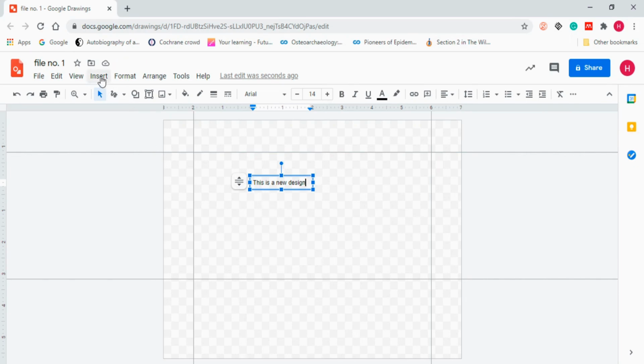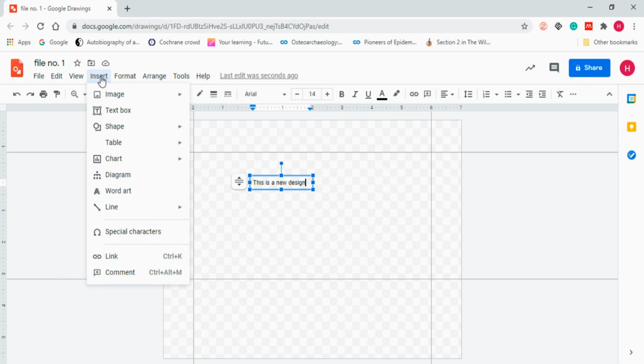So this is it with the insert section. Everything in the insert section, as we told in the objective, or you can say the points to be discussed, has been discussed in this video.